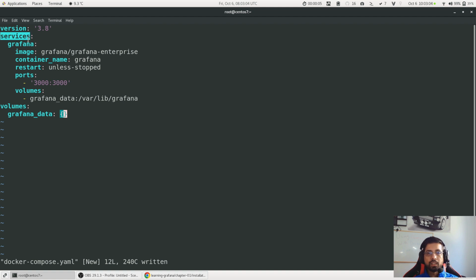Then we define a service, and the service is Grafana. In Grafana, we want to use this image. So it currently says enterprise. What we can do is that we go in insert mode again, and we say Grafana OSS and latest. Okay, and we define a container name as Grafana, but we can name it Grafana Compose. So we know that this is a Docker Compose based one. You can name it anything you want.